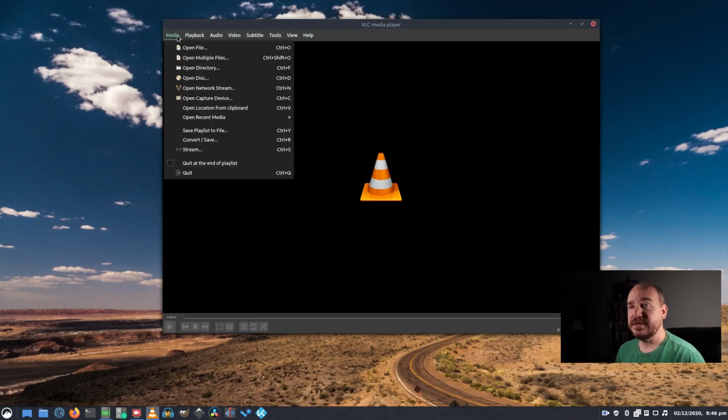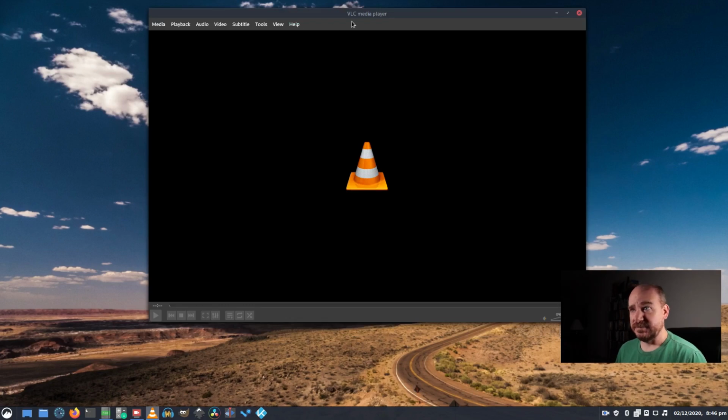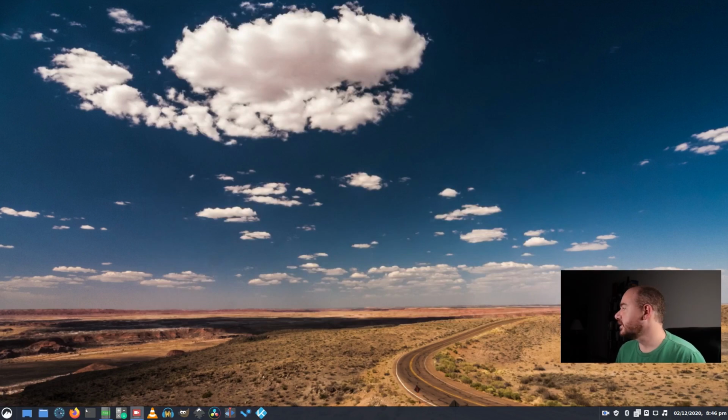It's a very simple interface. Get yourself a media player, get yourself VLC. You won't regret that. It's very popular for a reason.